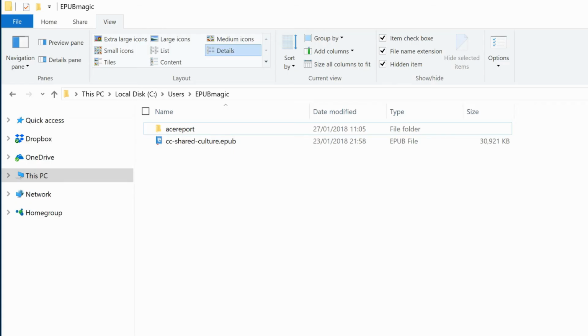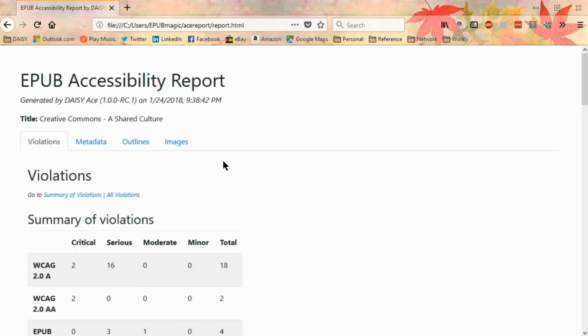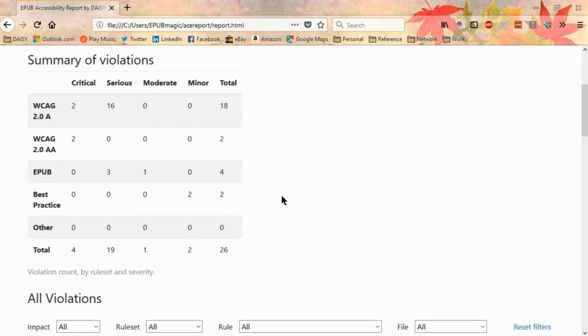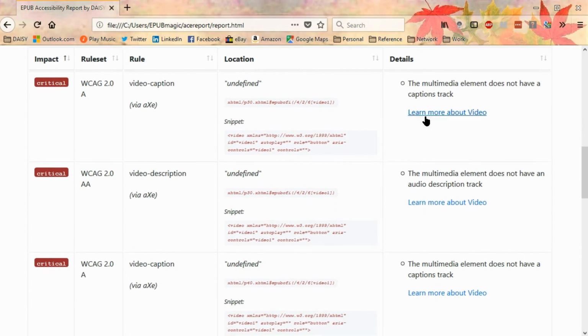To review the report, I can go to the output folder I specified and open report.html in my browser. The report has several sections. The Violations tab has a table of automated tests that have failed, with suggestions for remedying the problems and links to the relevant section of the Accessible Publishing knowledge base.